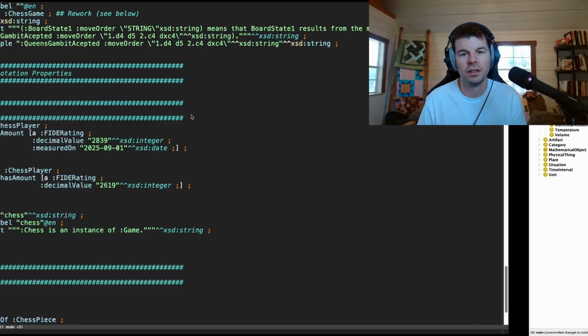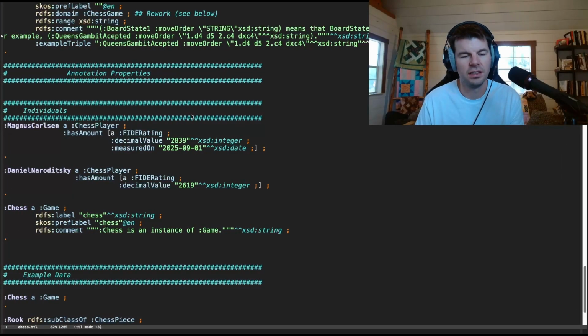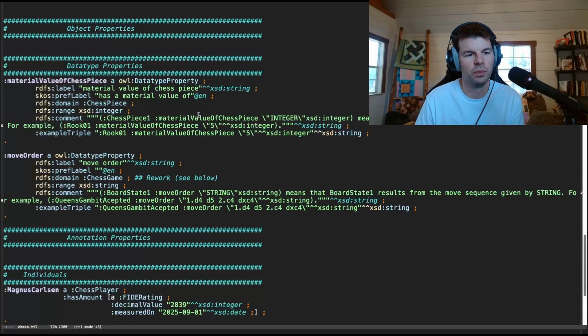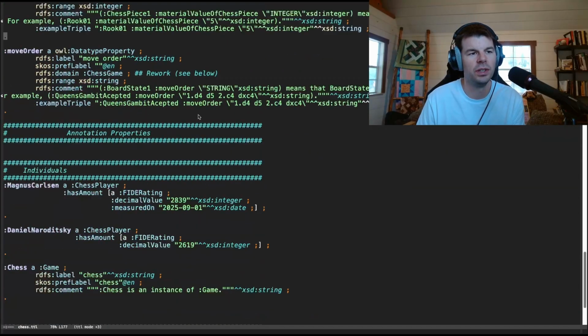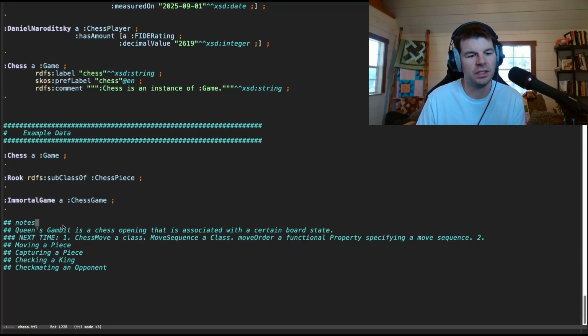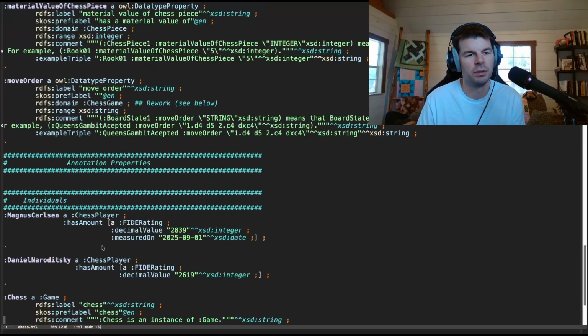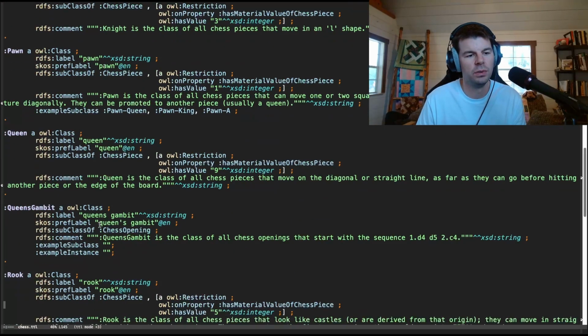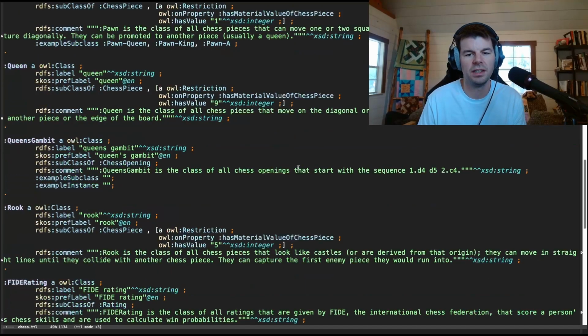Okay. Let's get some more content into the ontology. What we want to do is continue the thing that we were doing with the Queen's Gambit last time, right? So we want to say something like Queen's Gambit is a chess opening associated with a certain board state. We wanted to make chess move a class, move sequence a class, move order a functional property specifying a move sequence. Okay. And we want to talk about moving piece. All right, cool. So we've got Queen's Gambit here. Queen's Gambit is a class of all openings that start with this move sequence.